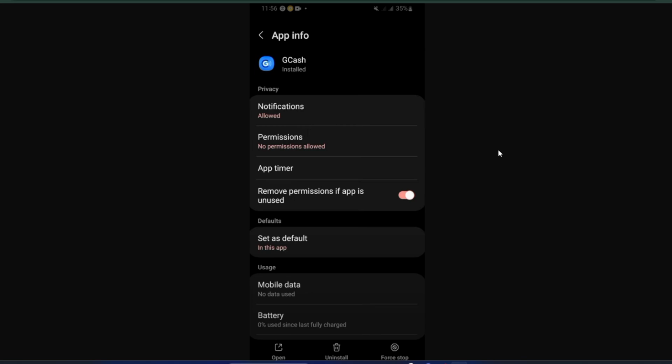First, let's start with the basics. Force close the GCash app by swiping it away from your recent apps list, then relaunch it. This alone fixes the issue for many users.